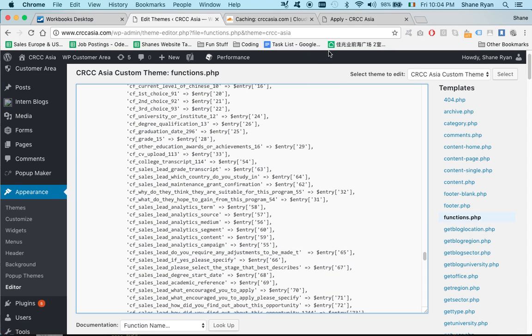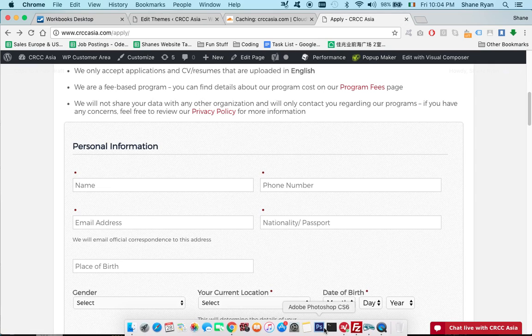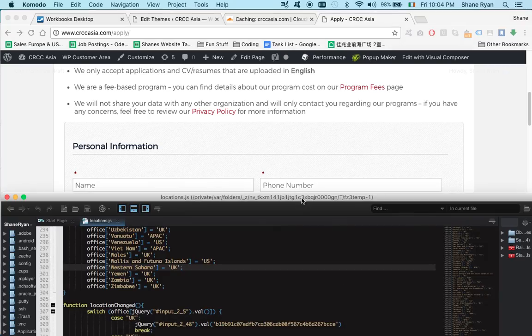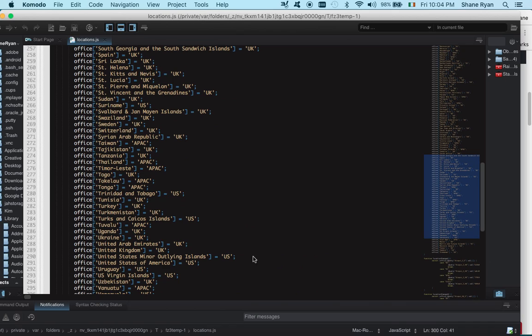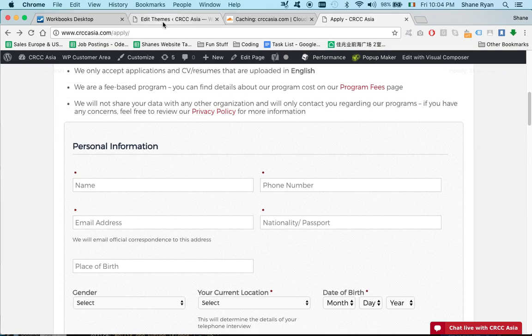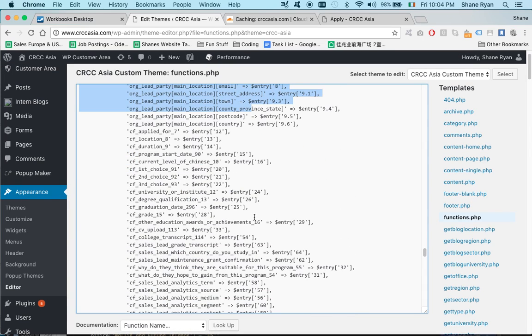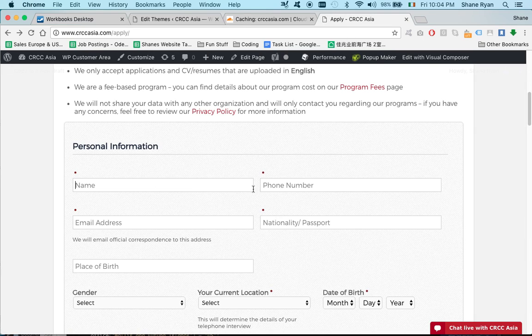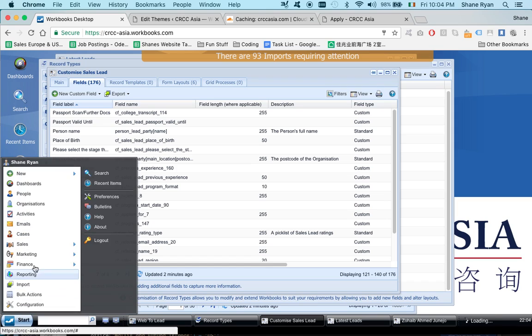So that's how it goes from the apply form right here. I've showed you the JavaScript code here that basically separates the students by country. And then once that JavaScript code is executed, this code comes into place. It takes all the fields, everything that's been entered in all of these fields, and it executes it and brings it into Workbooks and displays the user as a lead.